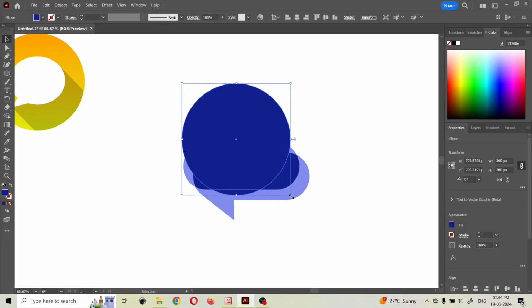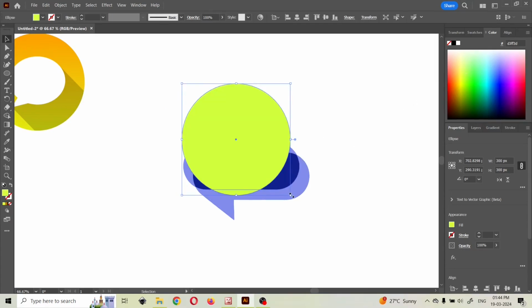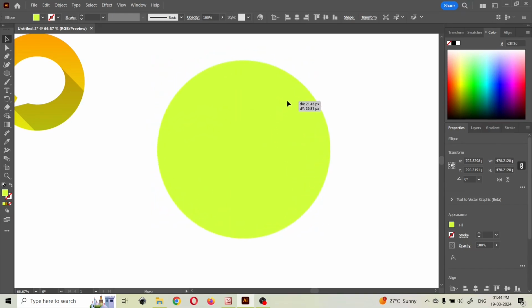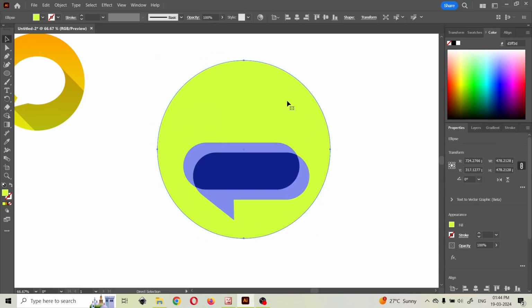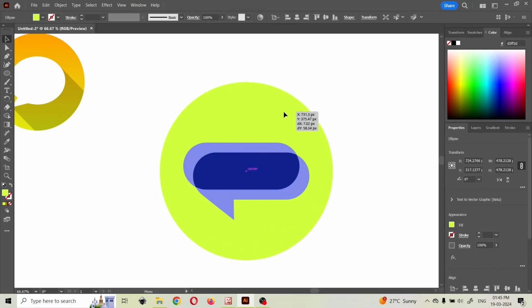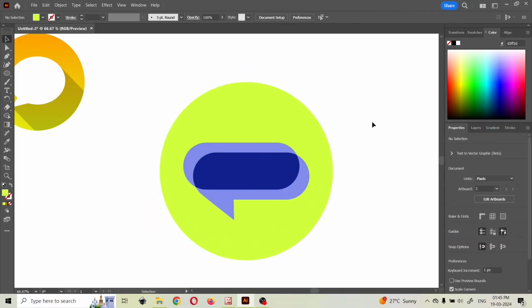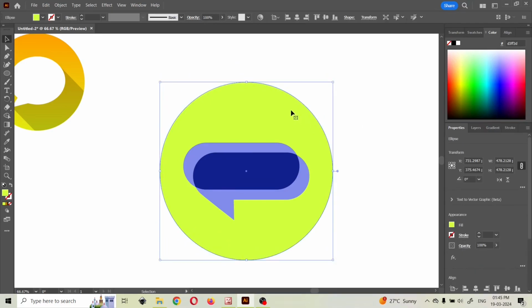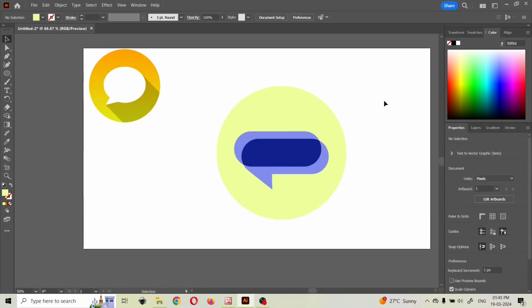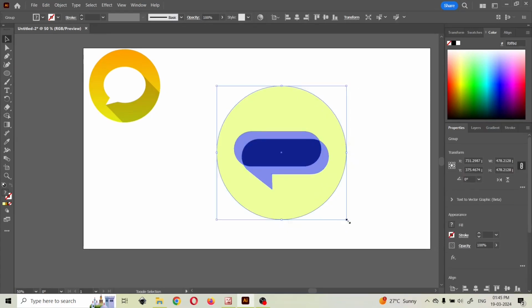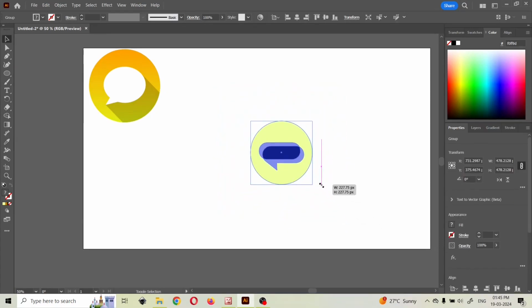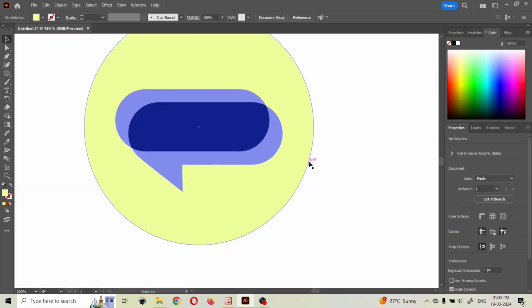I can give it a bit of a different color and increase it like so. Push it back by Control left bracket. Arrange it like this to my personal satisfaction, and instead of giving it a white background, I'll just give it a slight yellowish background, and I'll just group it, make it smaller. And if I want, I can add the shadow to it.